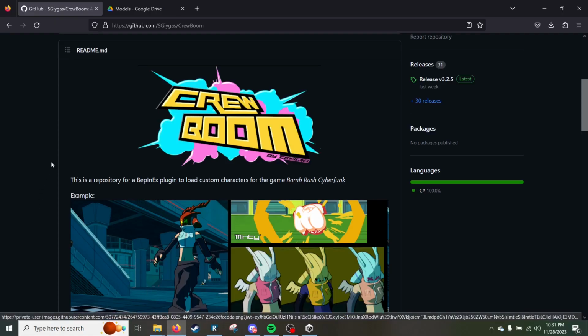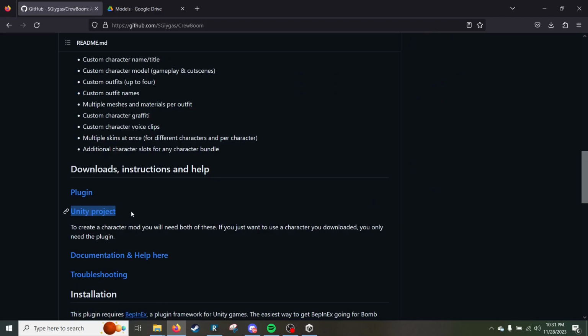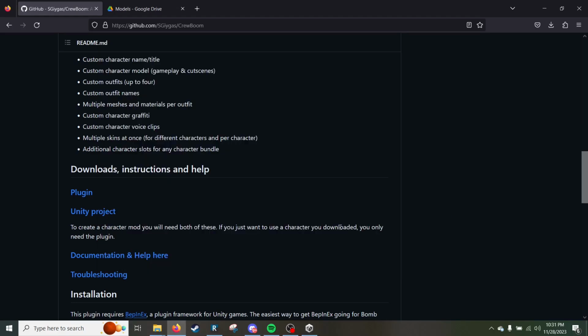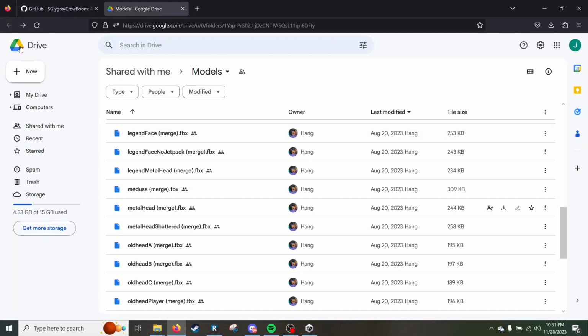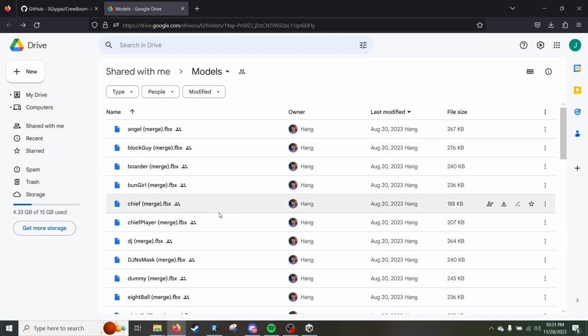Yo, so you're trying to do simple character modifications and texture swaps using the Crewboom method for BombRush CyberFunk. There's a few things you're going to need. You'll need Crewboom, obviously. You're also going to need its Unity project, which essentially is just this editor version right here. If you need the textures, you're going to need UABEA, and you're also going to need the models, which you can get from this Google Drive here. And then, of course, you're going to need Blender, and I guess Unity for that Unity project. But yeah, let's get started.